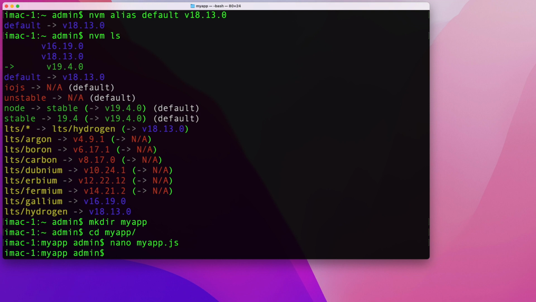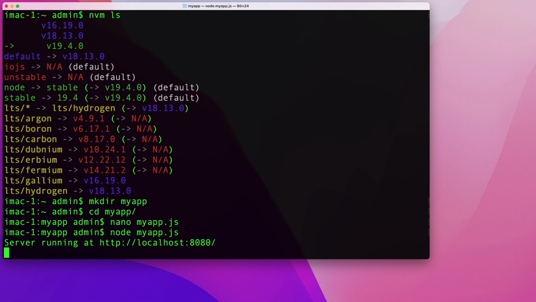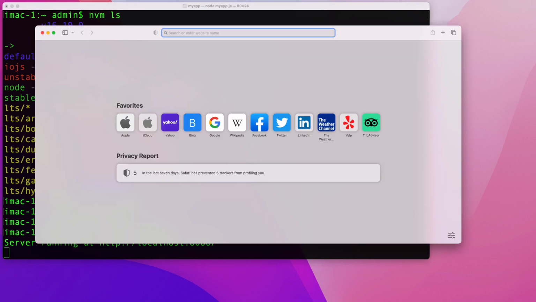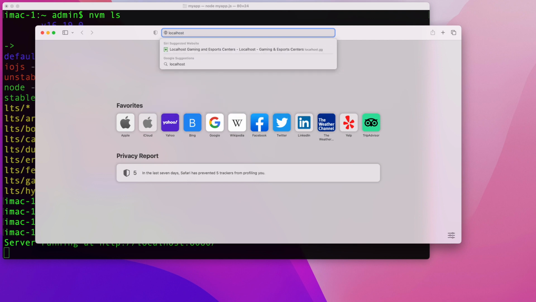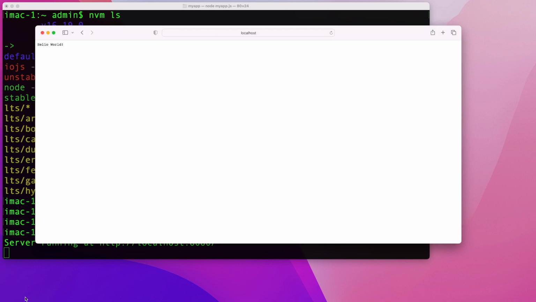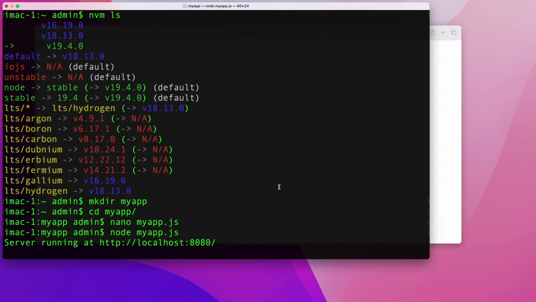And then to start it, all you have to do is run node myapp.js. And now you can see that we started a server that is running on port 8080. So I'm going to open my browser, and I'm going to go to localhost, port 8080. And as you can see, I'm getting this hello world. So you can see that we now have Node.js running on our system, and it's serving an app on port 8080.